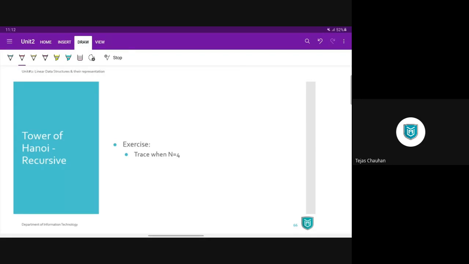Okay, someone says 14, 15, 9. Any other answer? Okay, 15 again. Do your math and tell me how many steps you will require here.